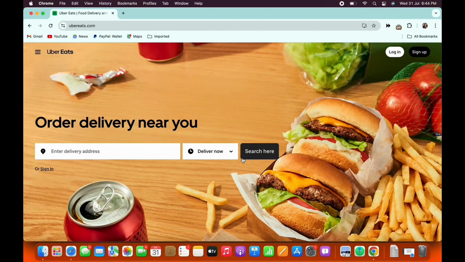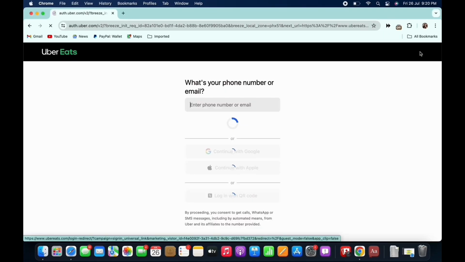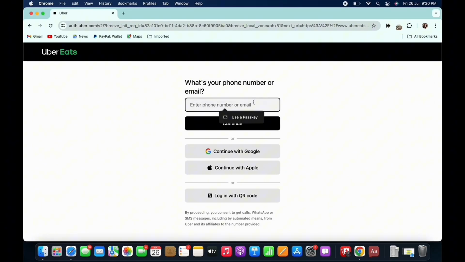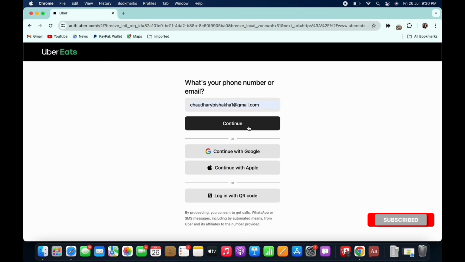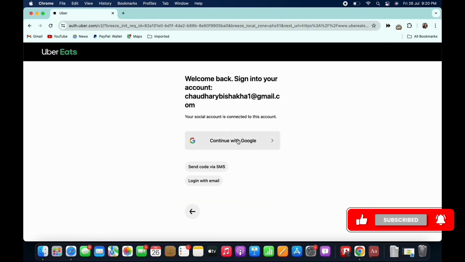Go ahead and tap on the sign up button on the top right of your screen beside the login button. You will then be asked to enter your mobile number or email. So go ahead and enter any of the following, whichever is appropriate for you, and further tap on the continue button. You will then be sent a code on the email or mobile number you just entered.